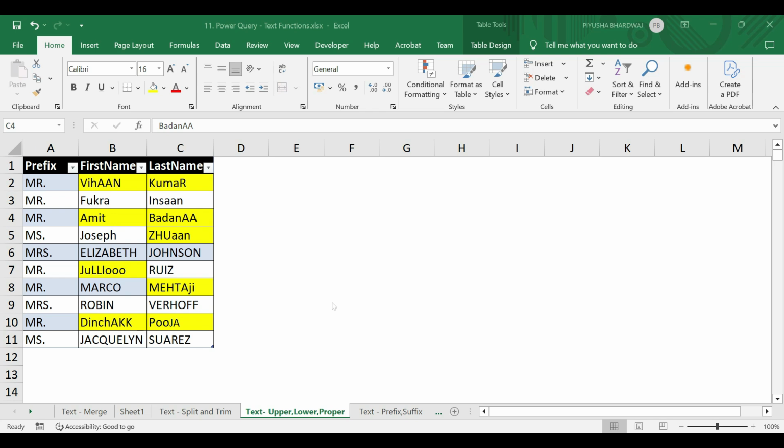So here is an example. I have highlighted values in yellow color. You can see this Vihan Kumar. You can see there's a double A capital and there's an R capital. And here if you see Fukra Insan, so at the end RA is capital and triple A N capital, and some are small cases. So I want to clean the data. Either all should be uppercase, or all should be lowercase, or in proper case. How do we do that?